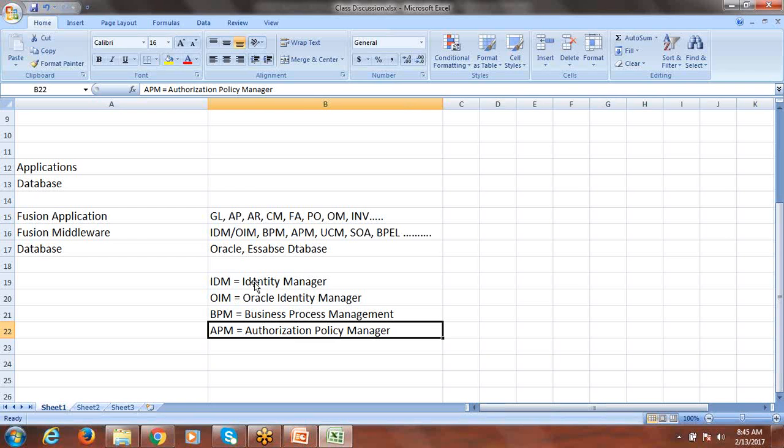There are some other points to discuss for that purpose. For now, the simple point is that all the roles you can manage by using the APM. If you want to create custom roles, you can create them from here only. The other one is UCM.